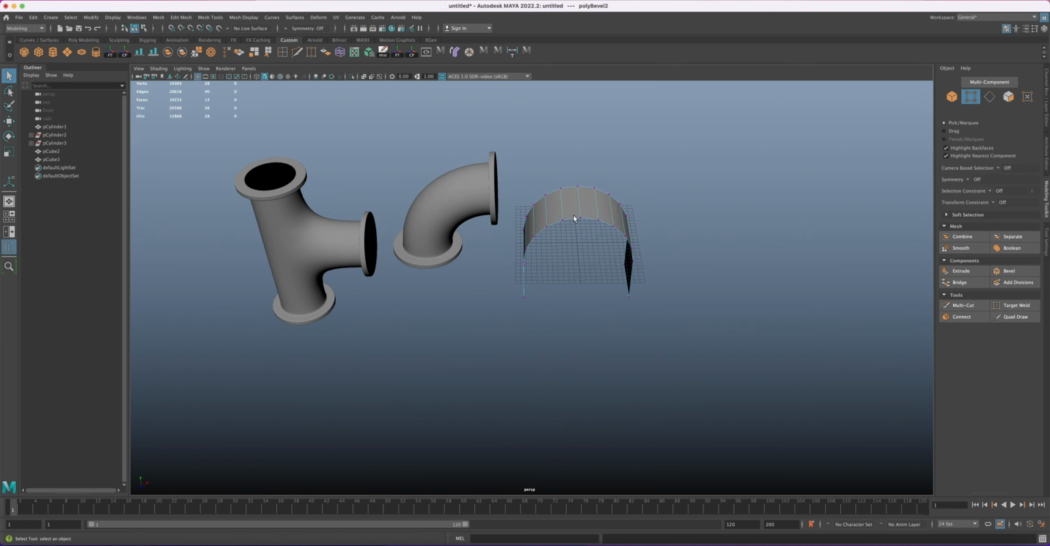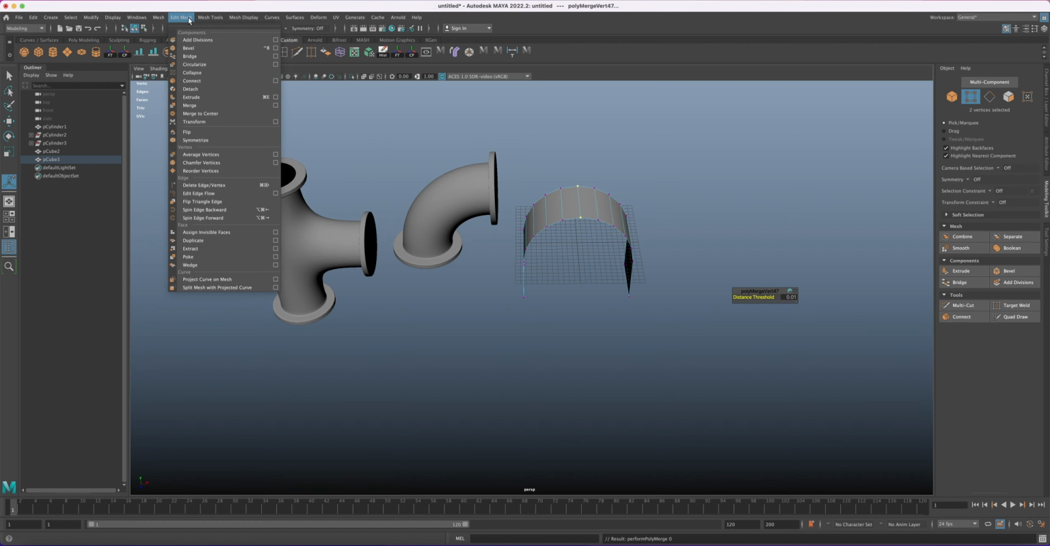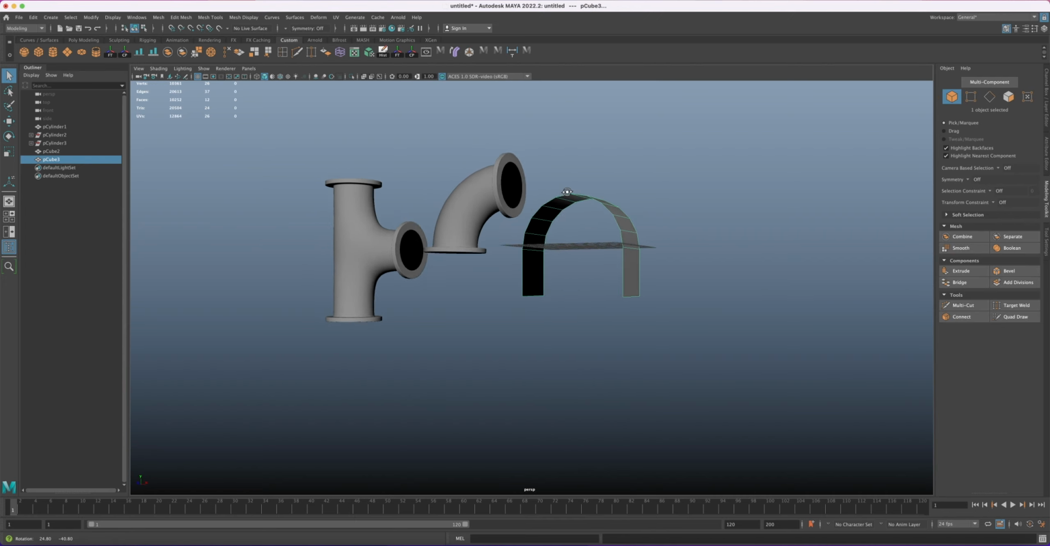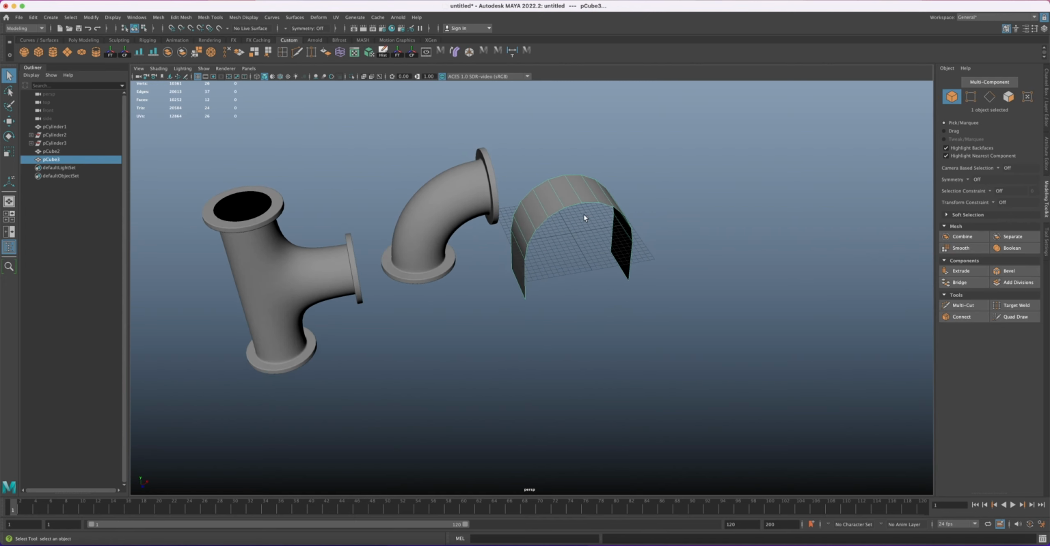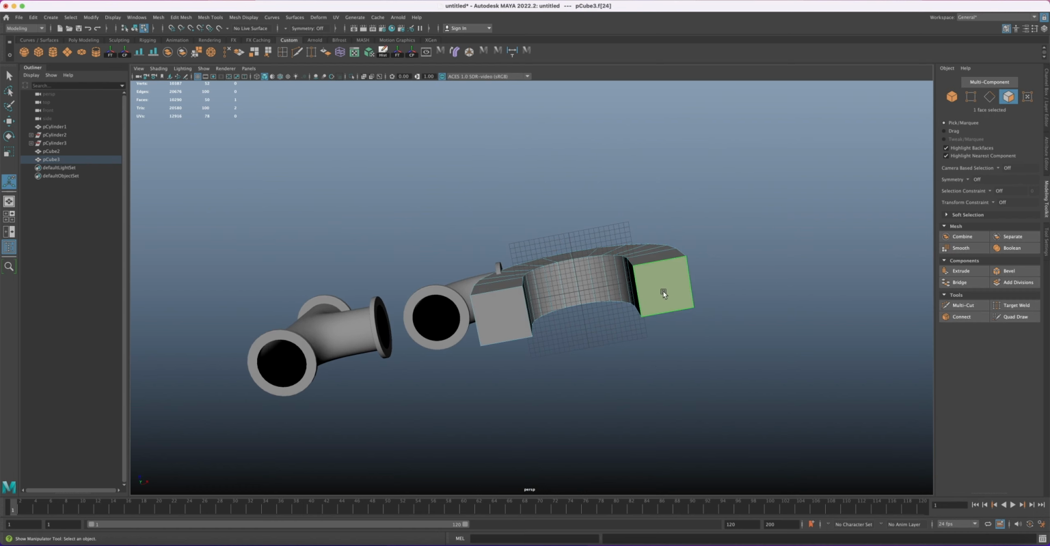And don't forget to merge this here because we have the merge tool here. You can also find it here, merge. So right now we can now extrude this one, but make sure you extrude it has to be 10. This way we will have a nice square that can give us a perfect circle.